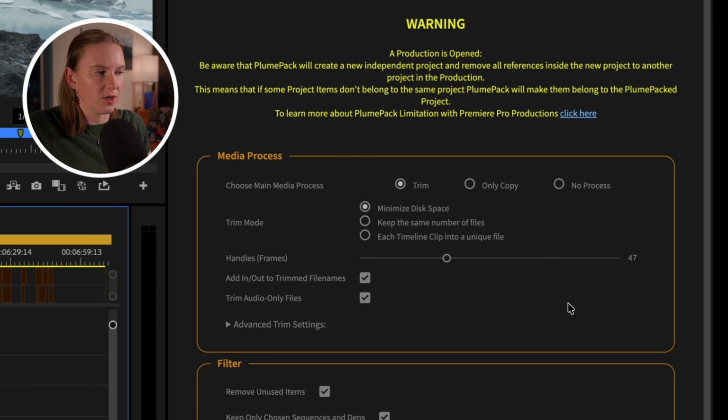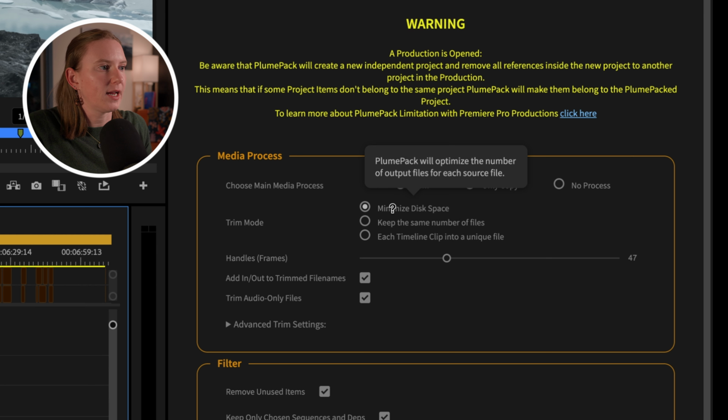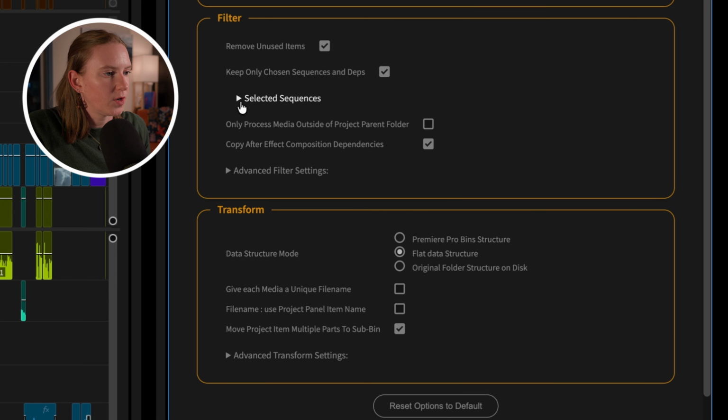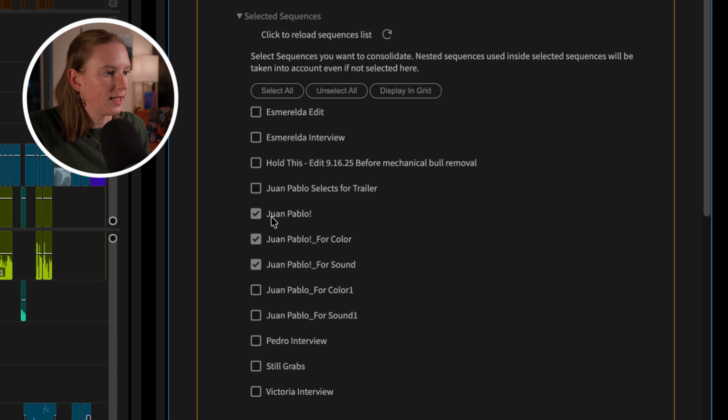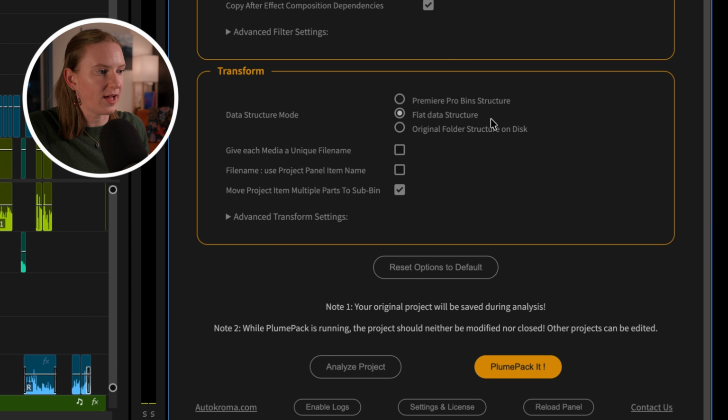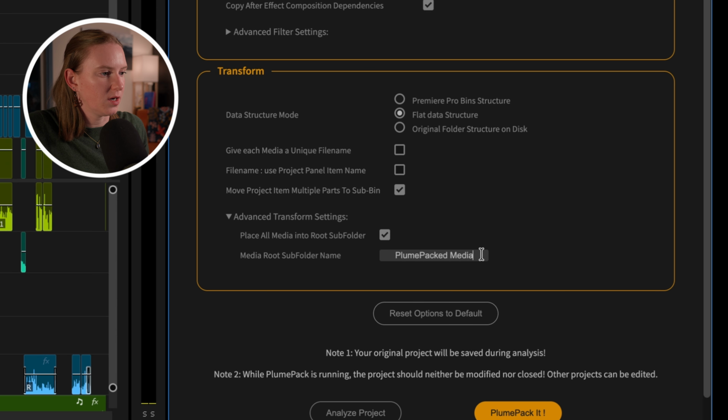If you paid for it, here's how I would use it. I use trim, and I use minimum disk space. I'm going to hit trim only audio files, add in and out to trimmed file names, and then we want to again go into our selected sequences, make sure that the sequences that we want to export are the ones that we have selected. For something this small, I think a flat data structure is just fine. And then you can also name your subfolders.